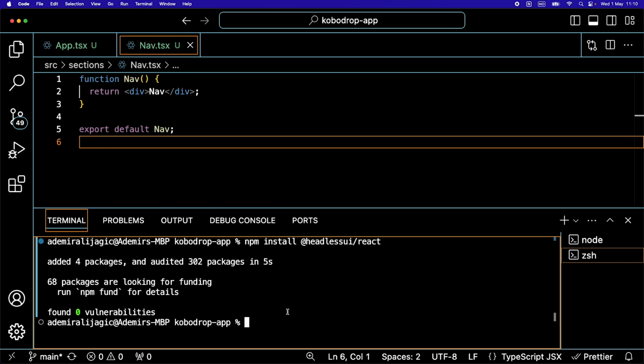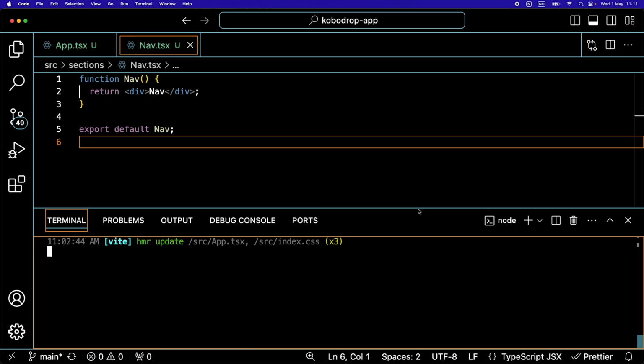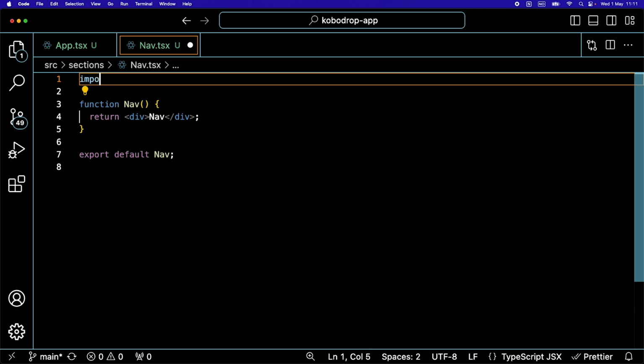And while we are at it, we're also going to npm install @heroicons/react, because we're going to be using that for the icons for the hamburger and the X. So install that as well. There we go. Then we can close that. Then we can import the newly installed components.